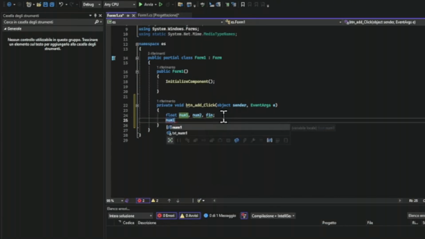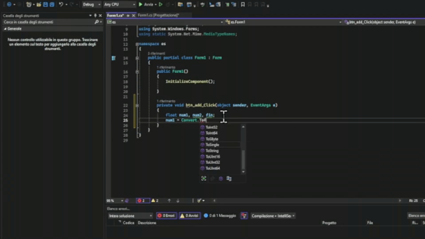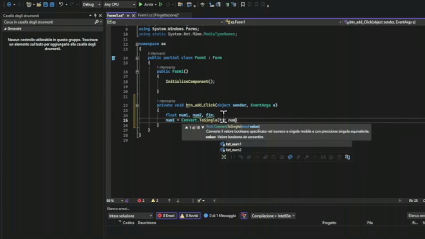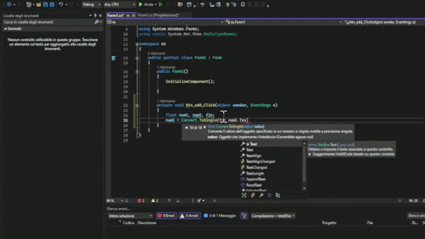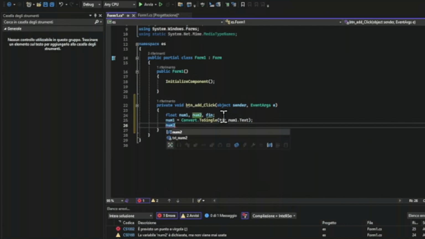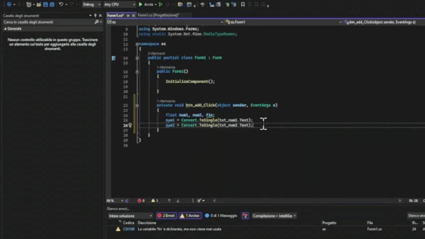The number 1 will be equal to the conversion to float, or to single in this case, of the text box number 1 dot text, and of course we have to end with a semicolon. The number 2 will have to be the same as the number 1, and as you can see here, Visual Studio helps us. You can press tab to have the code completed for you.